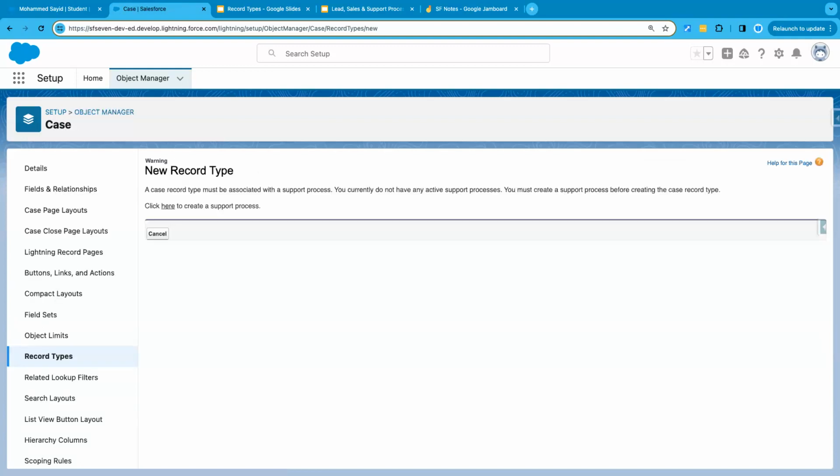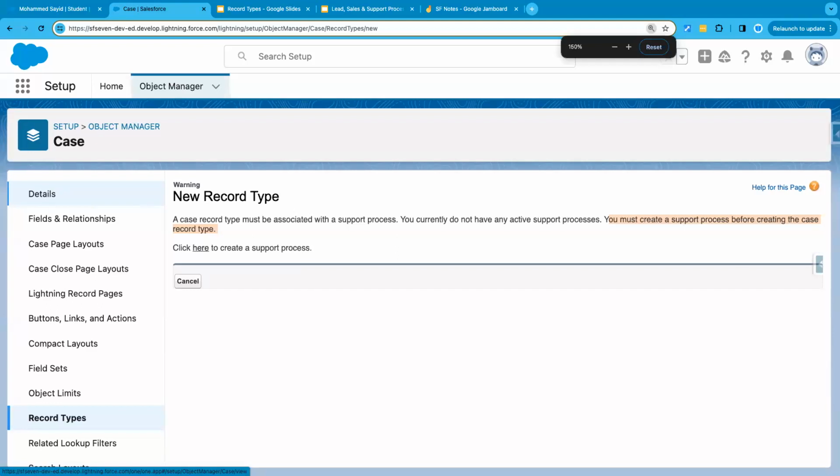And it says a case record type must be associated with a support process. You currently do not have any active support process. You must create a support process before creating the case record type. Okay, this is a requirement by Salesforce.